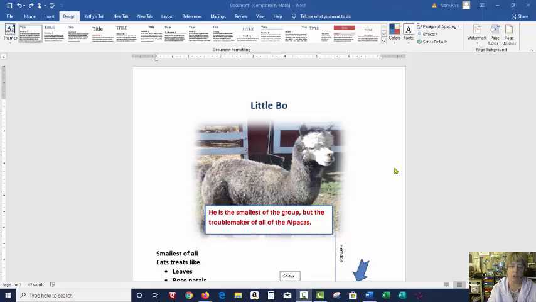Let's make this page look a little bit better. We're going to talk about word art and page color. So word art is just a way to make some of your text look a little bit better.